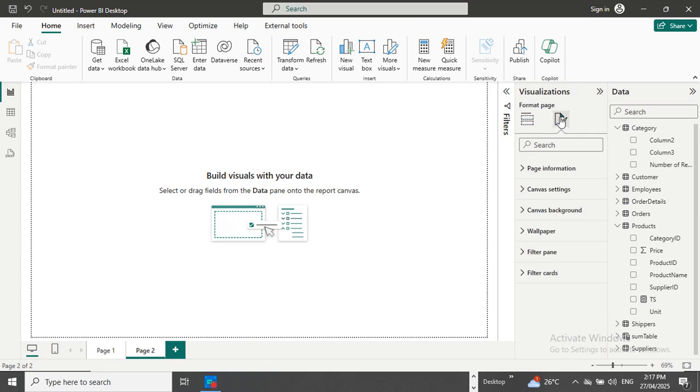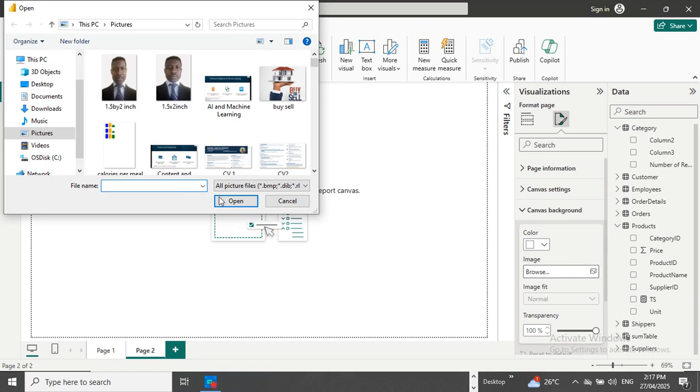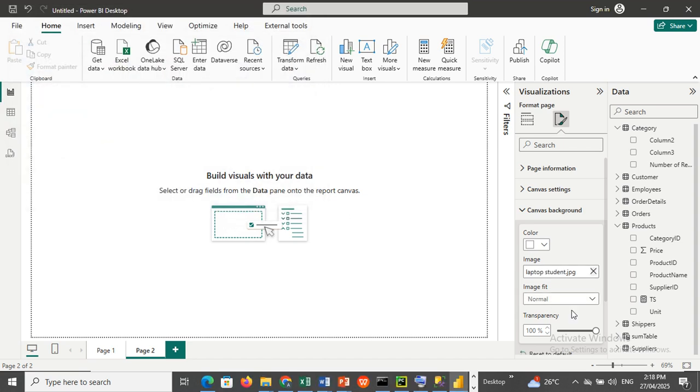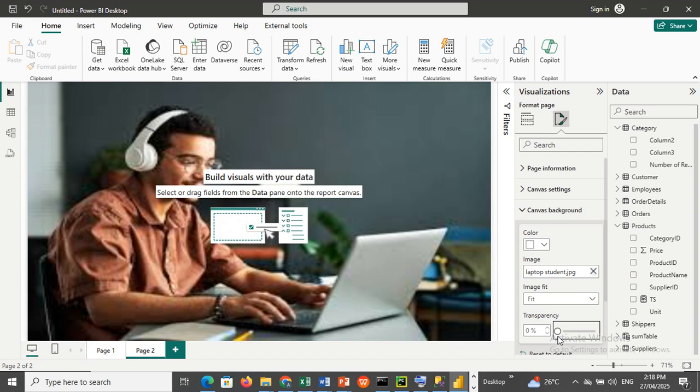I can also make my canvas this way. I click on this. I have some data sets here, let's say laptop students. I click on that. That gives me a normal view. Now I can't see it because it is normal. When I click on fit, it brings it up because of my transparency here. Let me reduce my transparency. You can see the image.